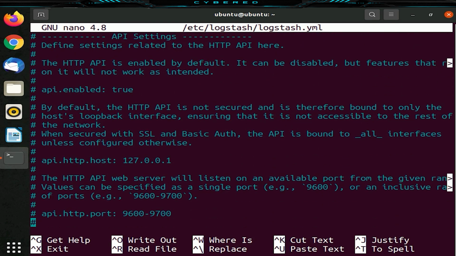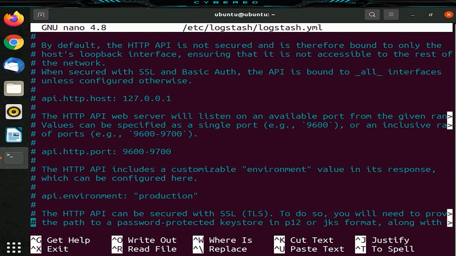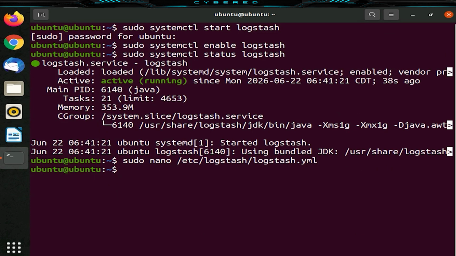For this demonstration, we're not making any changes. We're simply familiarizing ourselves with where the configuration is located. Since we're not modifying anything, we'll simply exit the configuration file. If you had made any changes, Nano would ask whether you wanted to save them before exiting.